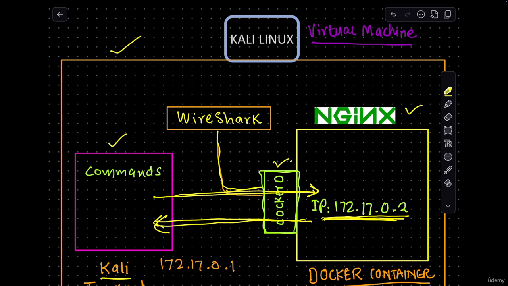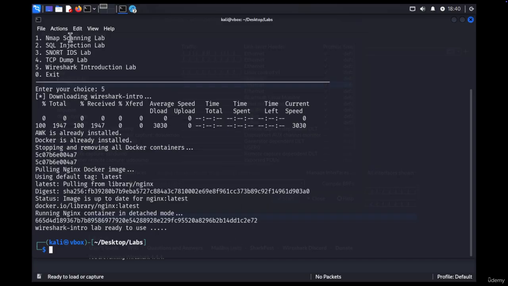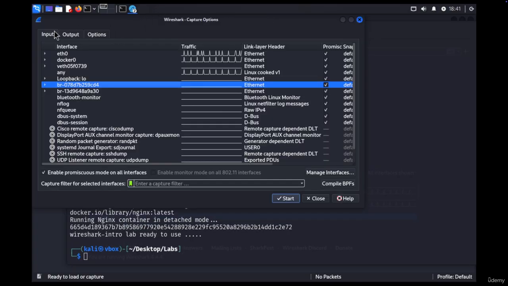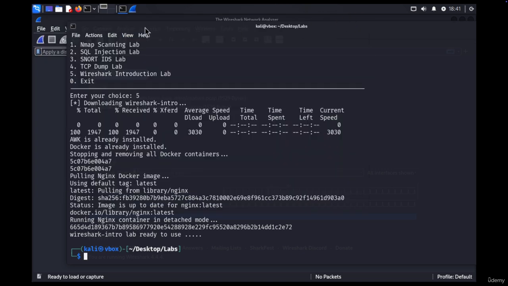This means that Wireshark is going to capture all the packets going to or from the Docker 0 interface. So every packet going across the Docker 0 interface will be captured by Wireshark. Okay, coming back to the lab. Now let's configure Wireshark to listen to the traffic on the Docker 0 interface.